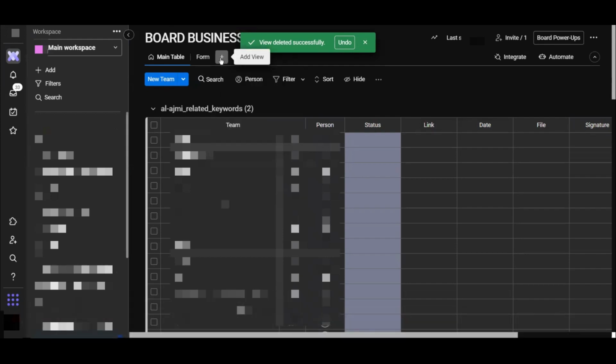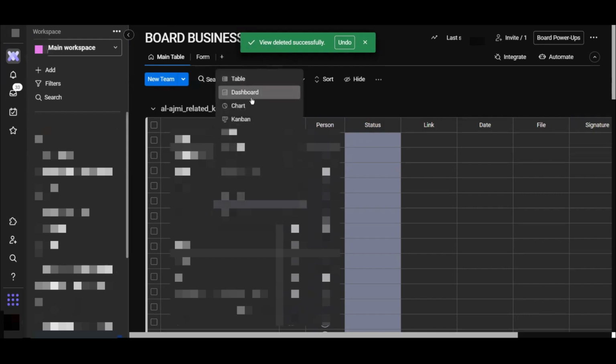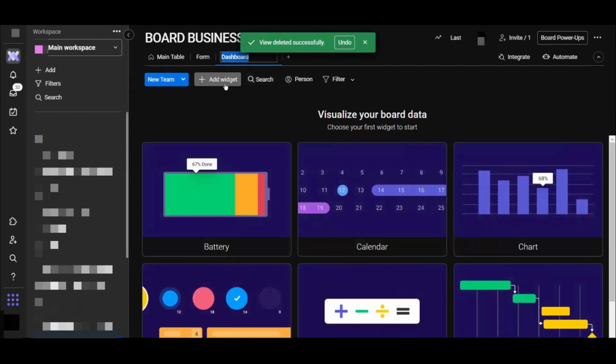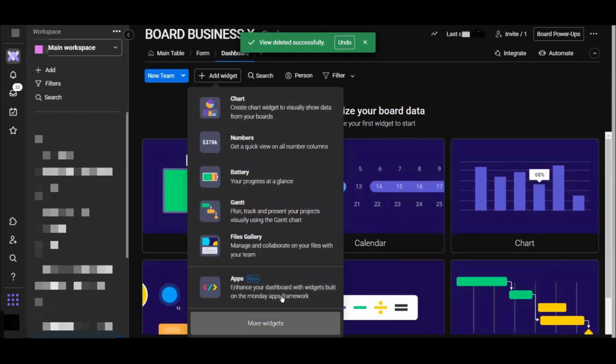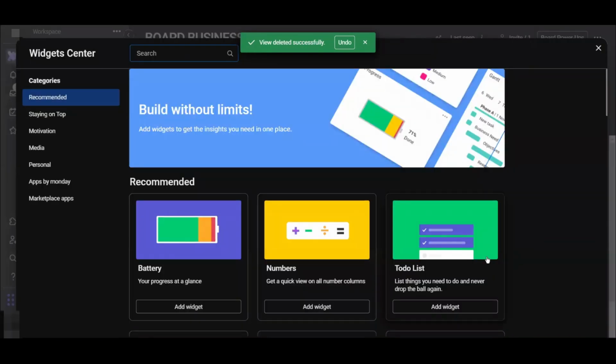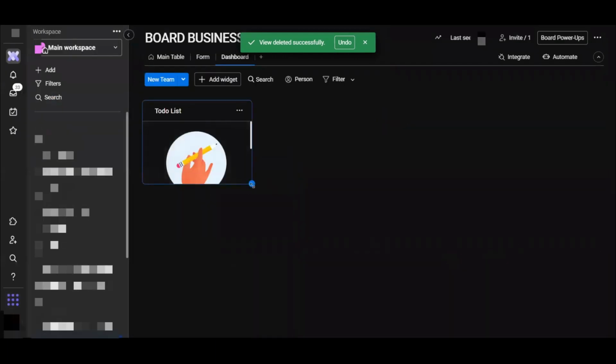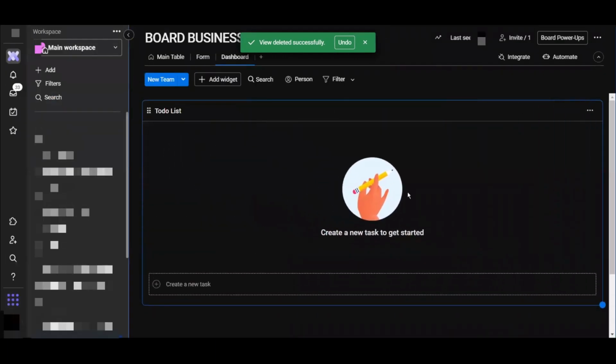All you have to do is click on Add View, choose Dashboard, click on Add Widgets, More Widgets, and look for to-do lists, which is this one. Let's add this widget. Let's expand the view. Now we have our customized to-do lists on Monday.com.